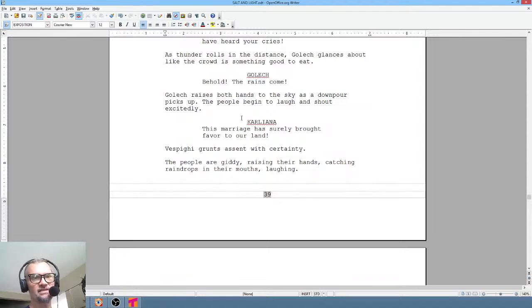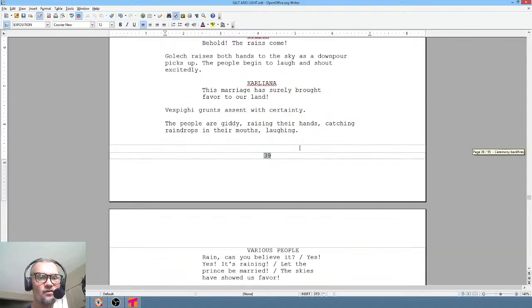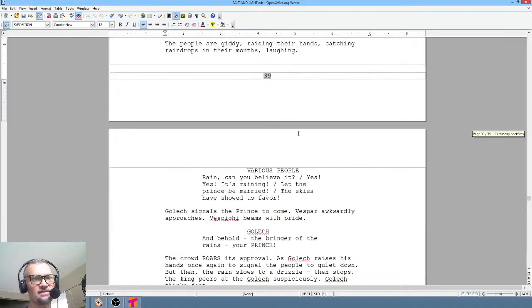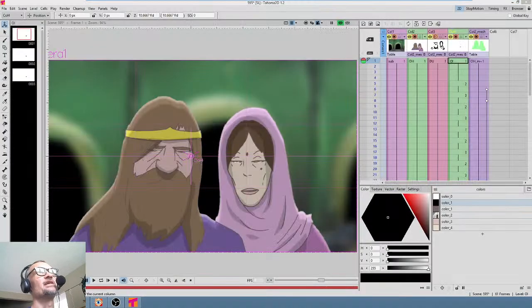People are giddy, raising their hands, catching raindrops in their mouths and laughing. Now, I don't know if we're going to go quite that far. And this line of dialogue: can you believe it? Yes, yes, it's raining. Let the prince be married. The skies have showed us favor. So we have basically this really crazy religious reaction to the fact that it's raining.